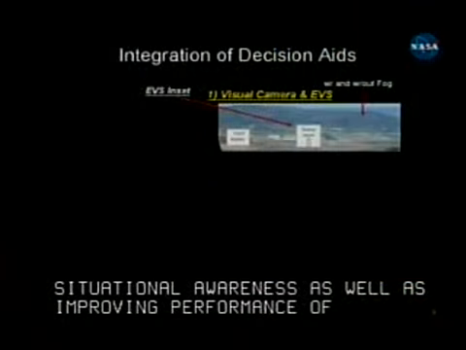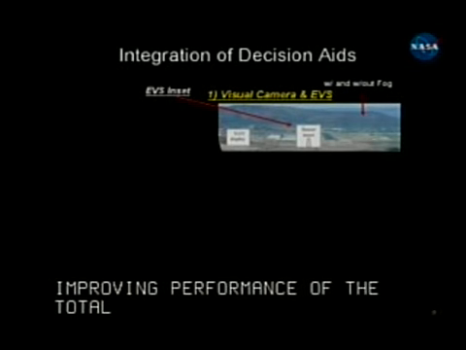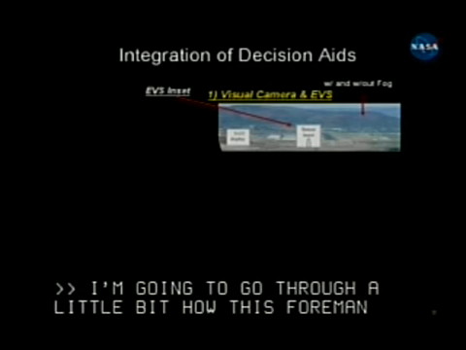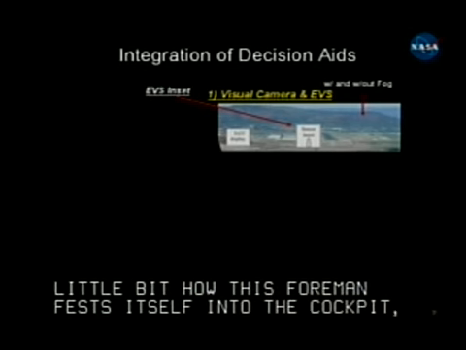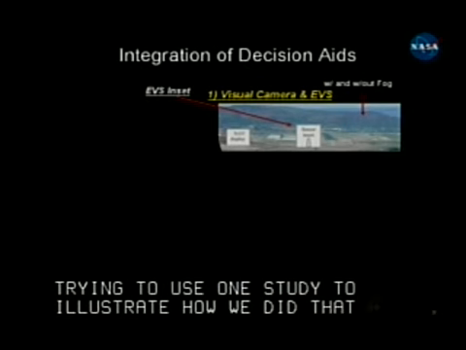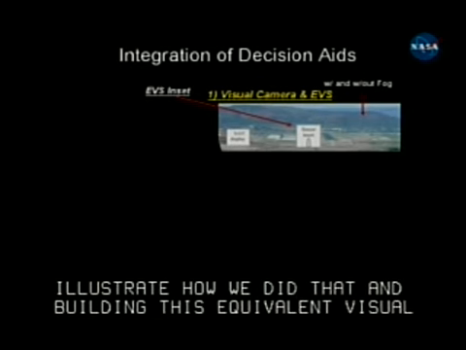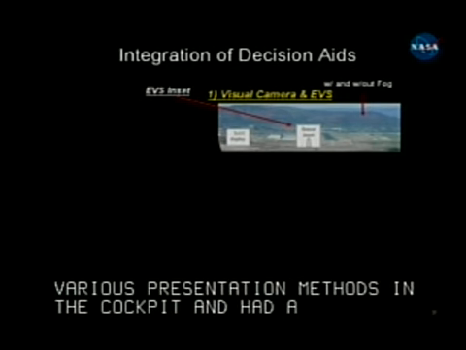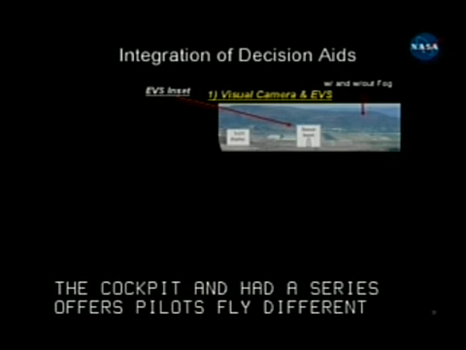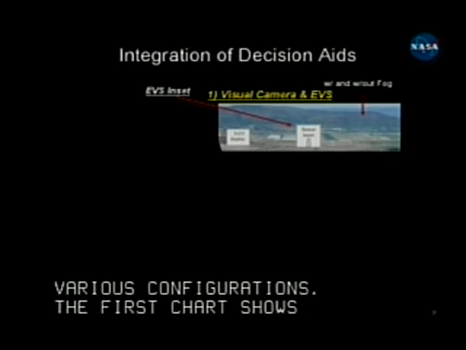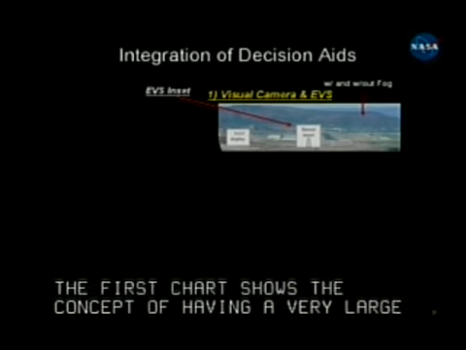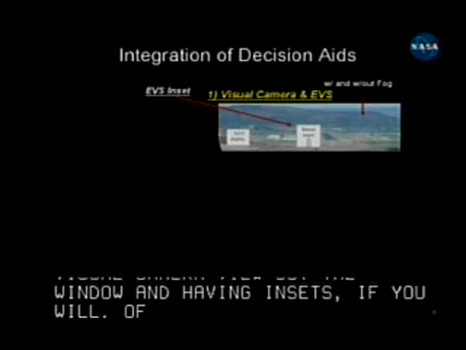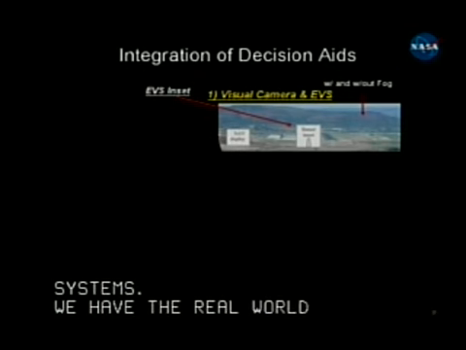I'm going to go through a little bit in terms of how this information manifests itself into the cockpit. Again, trying to use one study to illustrate how we did that and how we're building this equivalent visual capability. Did a study of looking at various presentation methods in the cockpit and had a series of pilots fly different configurations. The first chart shows you the concept of having a very large instrument panel showing a visual camera view out the window and then having insets, if you will, of enhanced vision systems. So we've got the real world in a visual camera with an enhanced vision system inset, with and without fog.